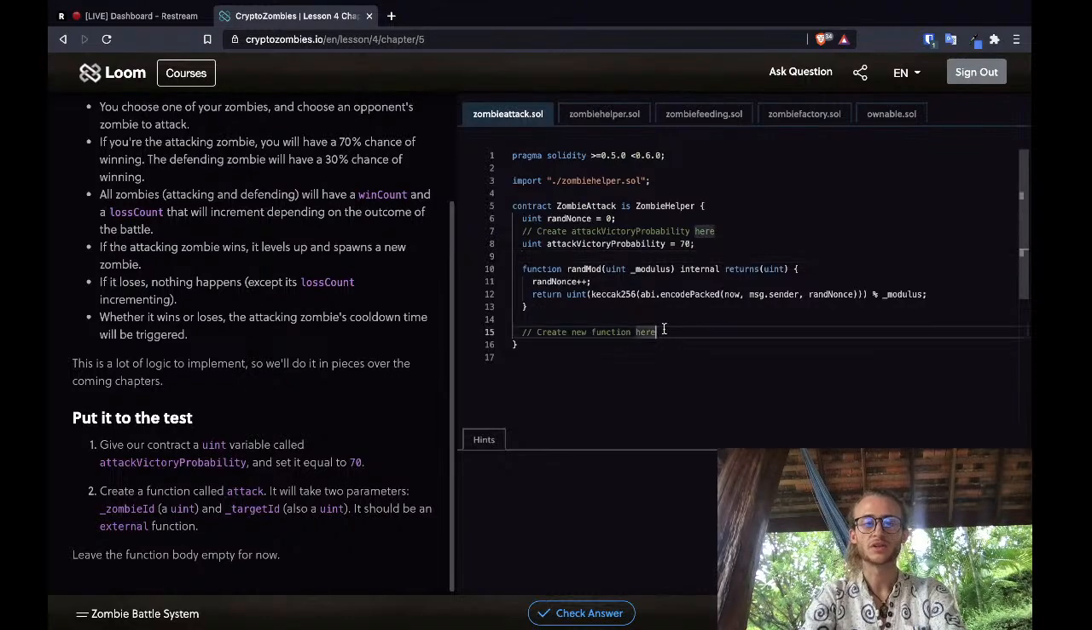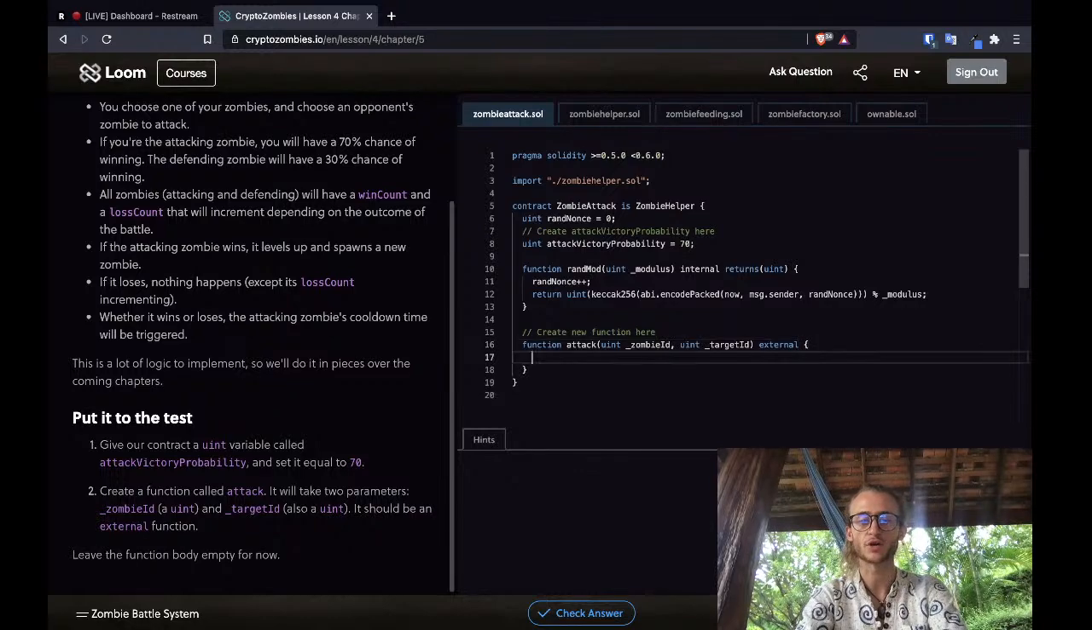Then we want to create a new function called attack with two parameters, a uint called underscore zombie ID, which is the ID of the attacking zombie, and a uint of underscore target ID, which is the ID of the defending zombie, and it's an external function, which means it can only be called outside of our smart contract. That's it.